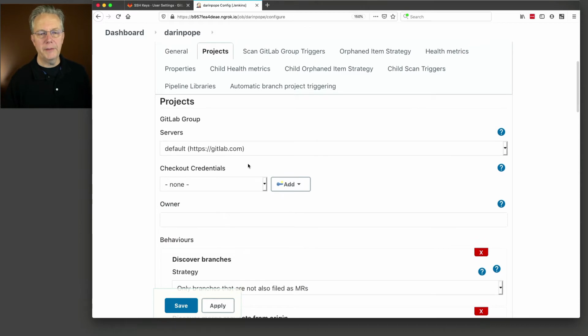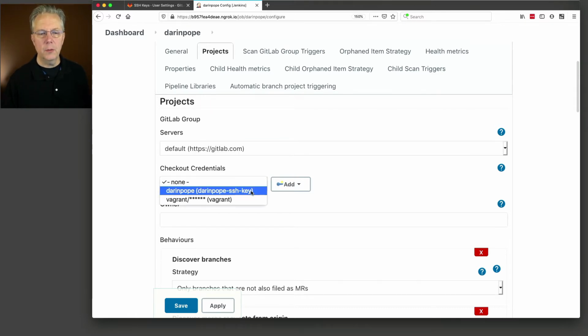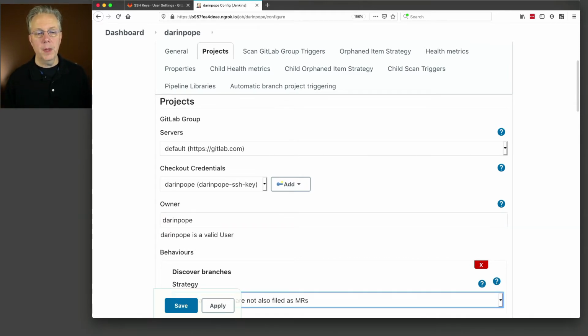So let's look at what we have here. We have servers, which is the one that we just configured where we turned on Manage Webhooks. Our checkout credentials, we're going to use Darren Pope SSH Key. And for the owner, I'm going to type in my owner ID, which is Darren Pope. After I tabbed out of that field, you may have noticed that Darren Pope is a valid user. So what happened, I typed Darren Pope, pressed tab, and it went off and authenticated using the personal access token.